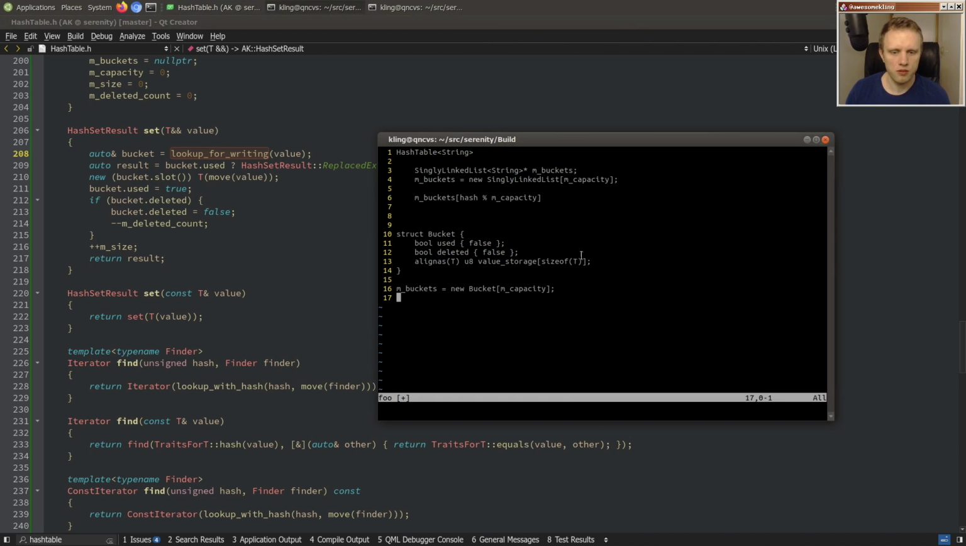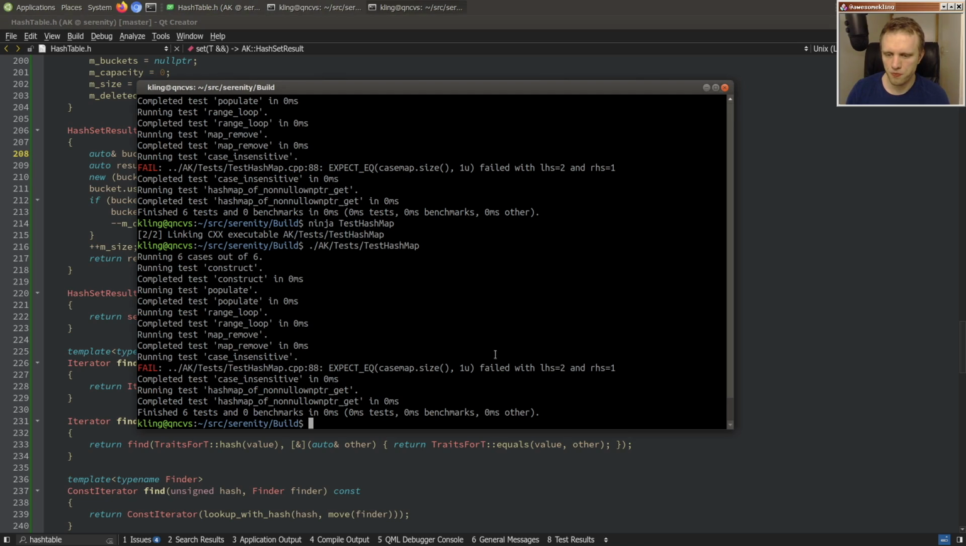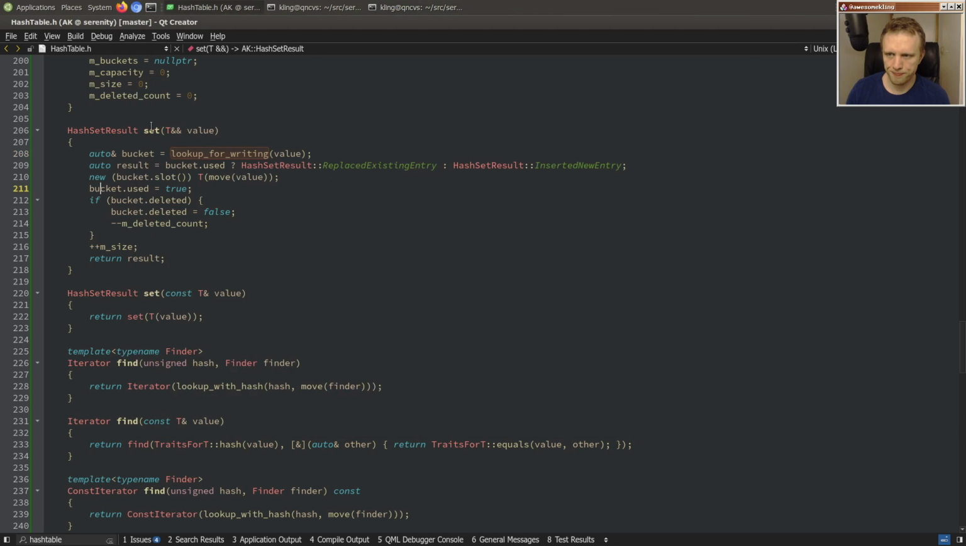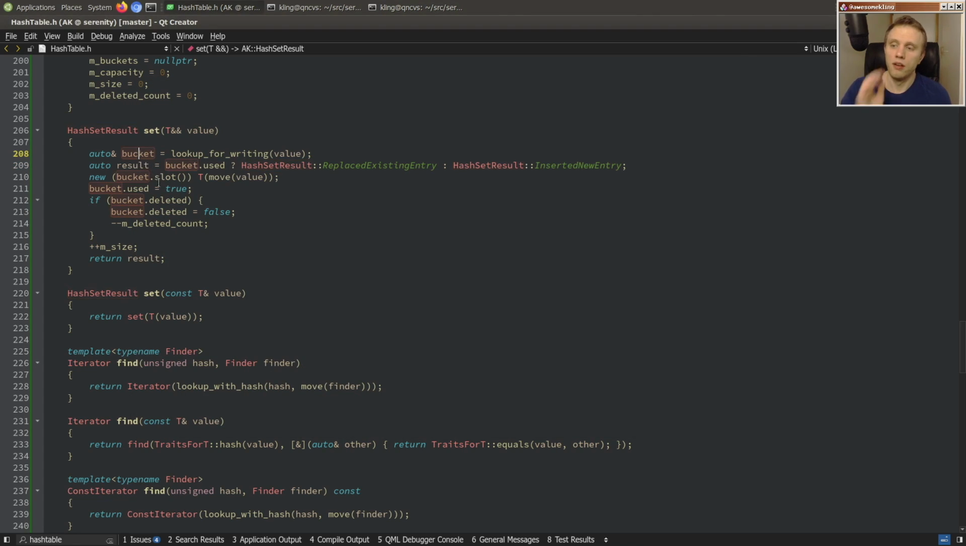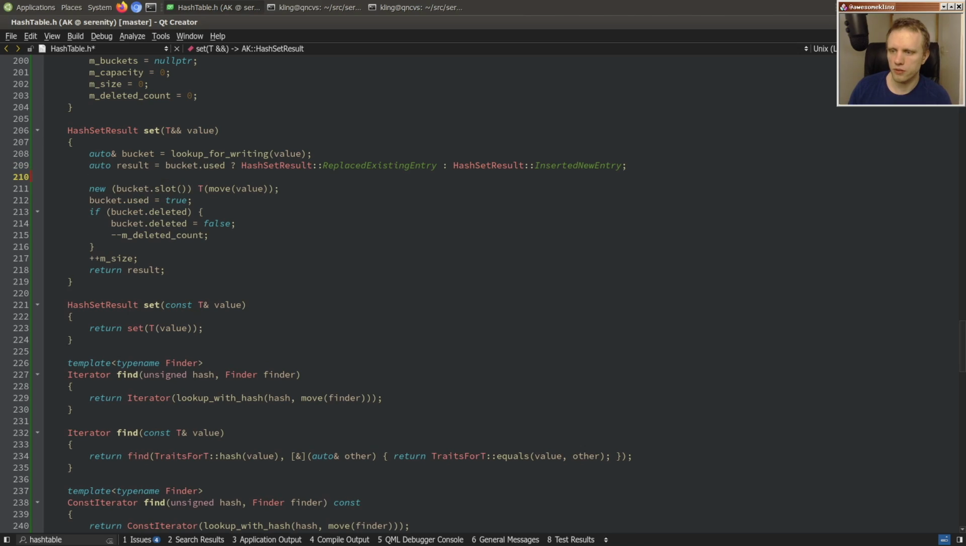Okay. So the second set returns the correct result, but the table is busted. So we're setting something that already exists. So the bucket is used. So we're doing a replace. I guess we shouldn't be placement newing if the bucket is already used.